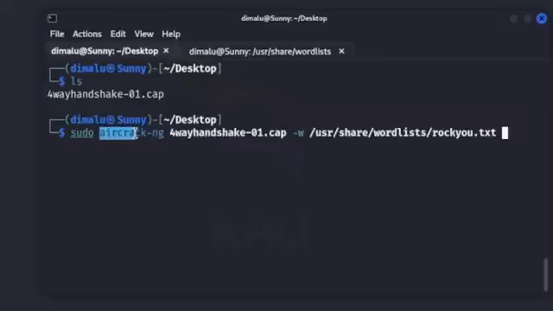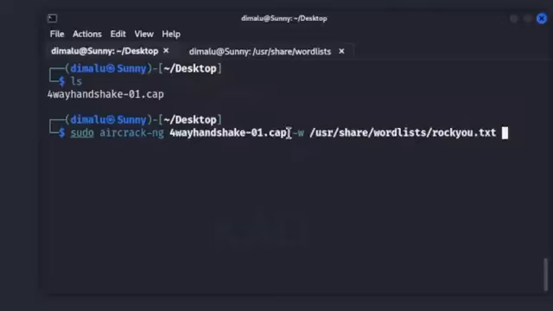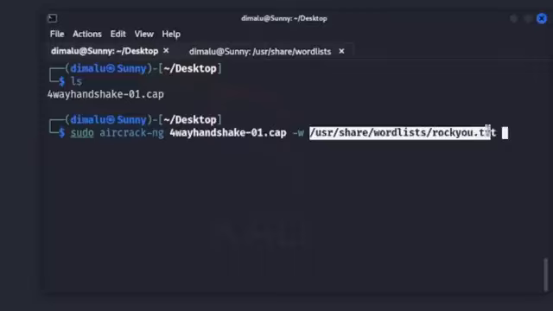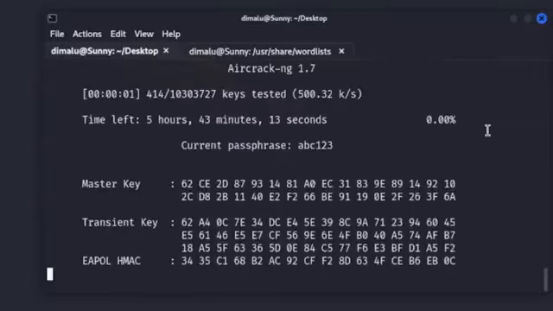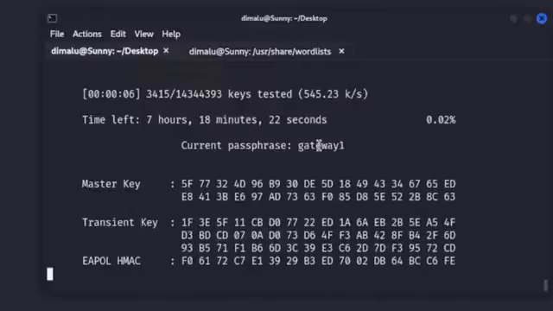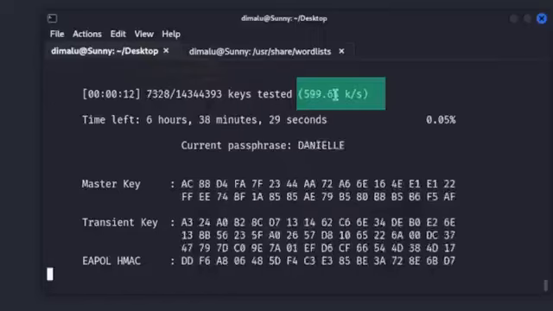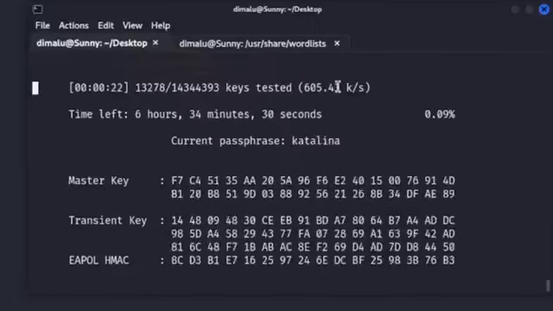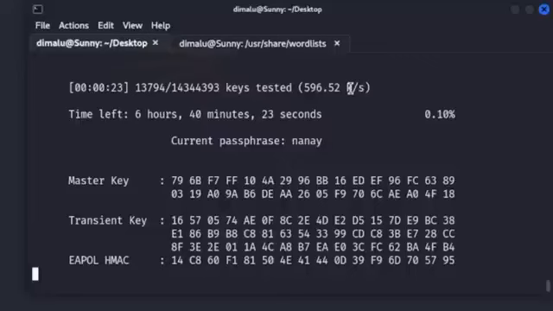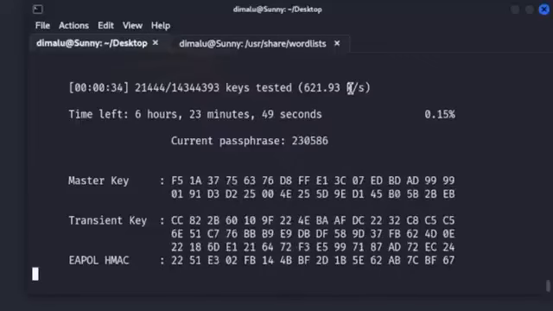Now aircrack-ng is going to initiate the password cracking process and it will use this specified word list. Make sure that you have provided a valid four-way handshake file and the correct path to the rockyou.txt word list. Now press enter. As you can see guys, aircrack-ng has started the cracking process. It is currently testing around 550 or 600 passwords per second. But this number can be different and significantly higher for you if you have a high-end computer.